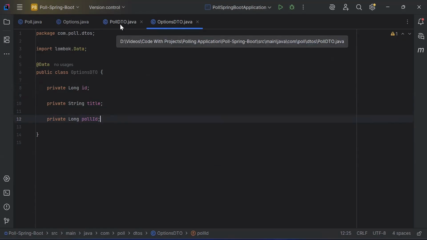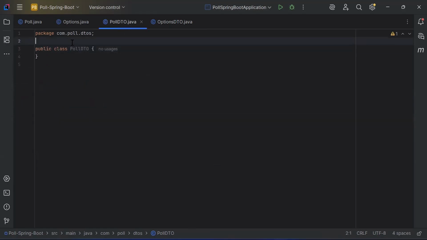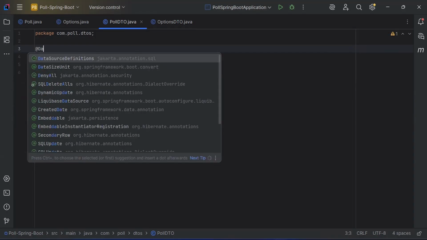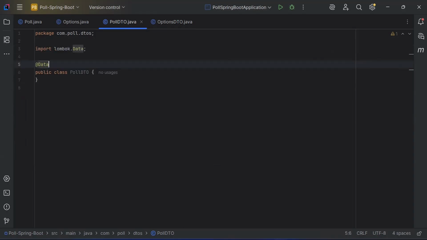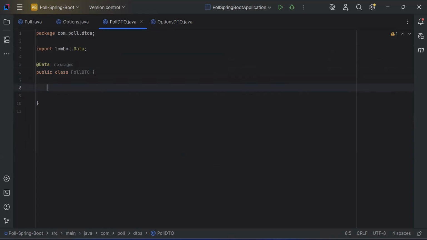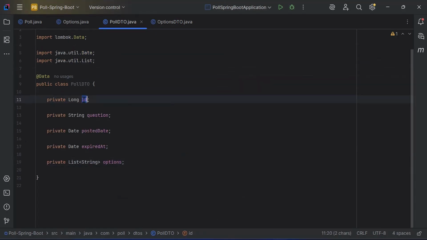After the OptionsDTO, let me open here PollDTO. So on the top of this class, let me add here the annotation @Data. Now inside this class, let me add here the parameters that we have: private long id, private String question, private Date postedDate, private Date expiredAt, and a private List of String that we have as options.